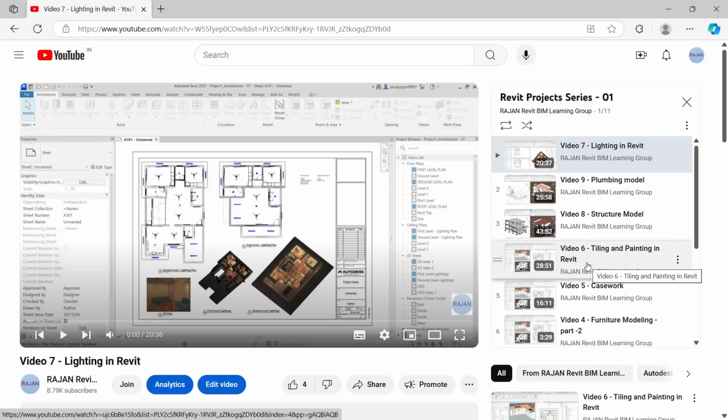So I'm teaching all the disciplines because today the industry situation is, if you're joining a small firm or company, they will expect a modeler to model everything. Even in a big company, in some situations, they will ask you to support other disciplines also. So that's why it's better to learn all the disciplines in Revit. Okay, so let's go one by one. Let's go with project two.